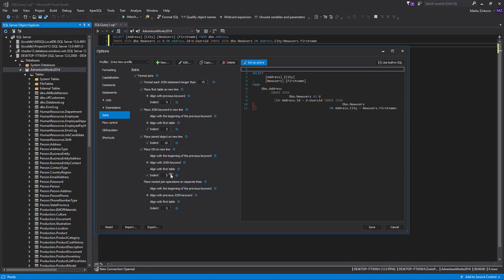If you have, in your code, more than one join condition, check the Place Nested Join Operations on Separated Lines option and choose one of the alignment options. Since we have in our example nested join operation, we will check this option and set indentation to be 10 spaces.